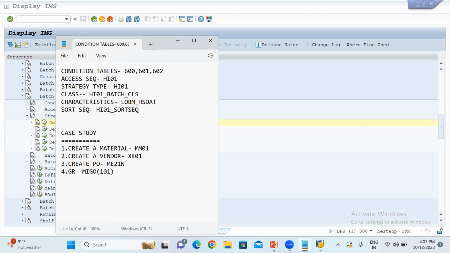You know how the P2P cycle is working, right? So then we will do the stock check with MMBE and see how the different batch numbers occur. Then we will do goods issue to our cost center with T code MIGO with movement type 201. Then we'll see how the batch management is taking place over there.